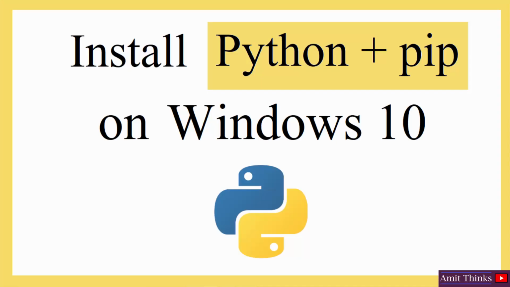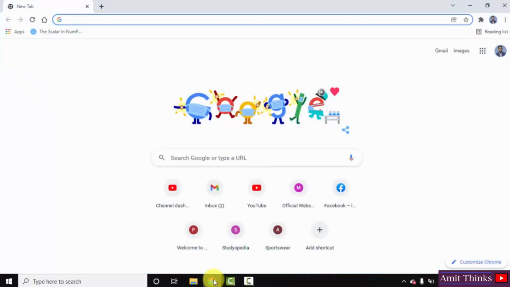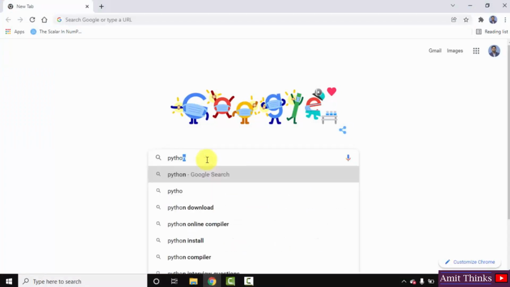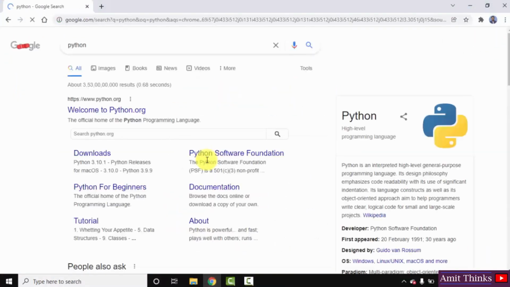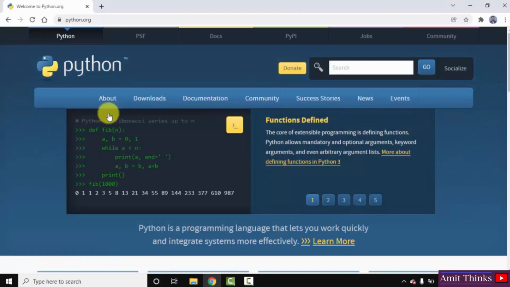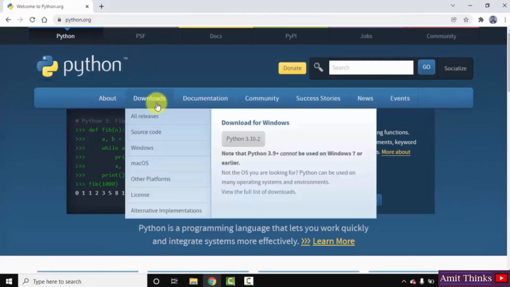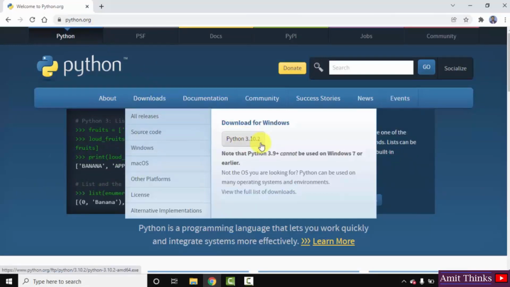Let's begin. At first, go to the browser. I am using Chrome. You can use any browser. Here on Google, type Python and press enter. On pressing enter, you can see the official website is visible, python.org. Click on it. On clicking, you can see the official website. Whenever you keep the mouse cursor on downloads, the recent version will be visible. So we want for Windows.